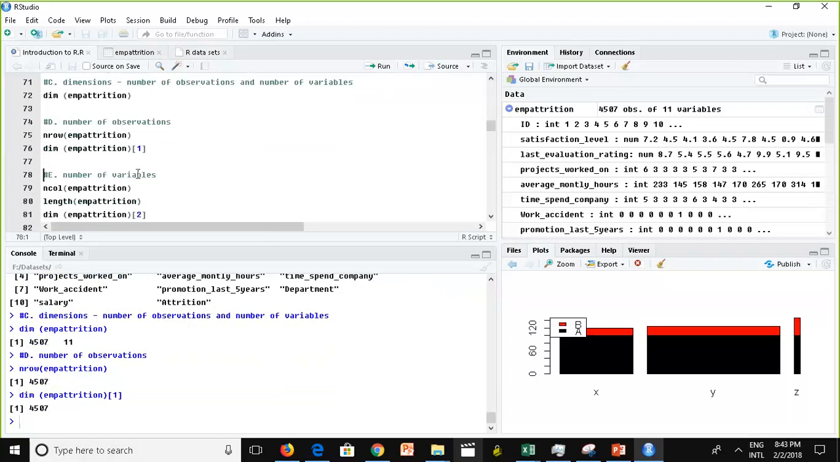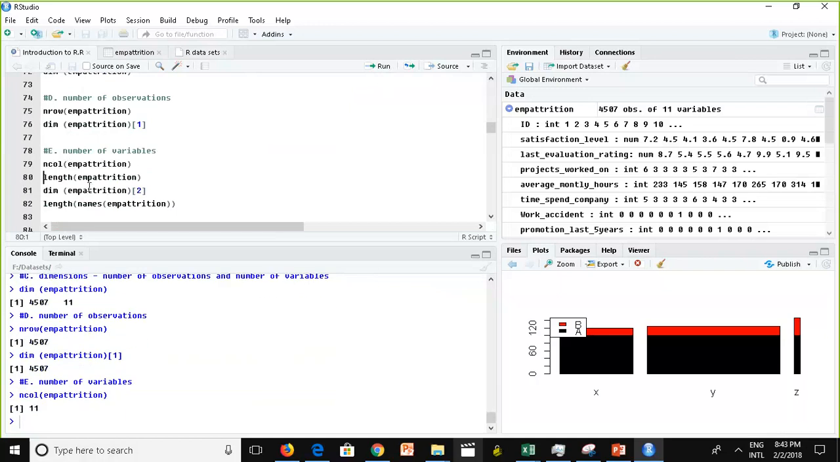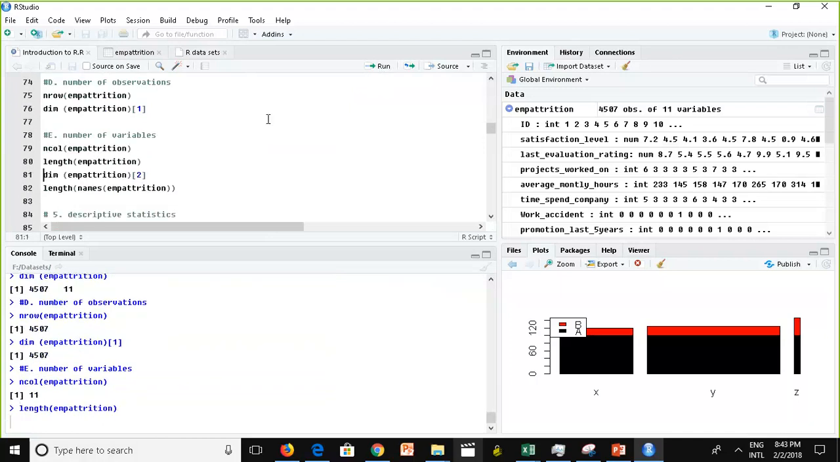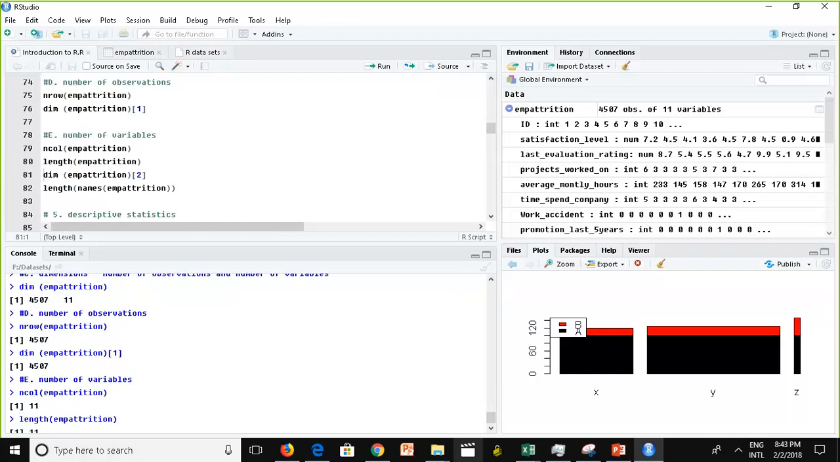Now, suppose that I want to get the number of columns. Here I have even more options. I can do this and ncol will return the number of columns, or I can use the length command. Believe it or not, length is going to return the number of variables I have in the data frame. Or, do you remember we were running the dimensions, right? This is going to be the second dimension, isn't it?